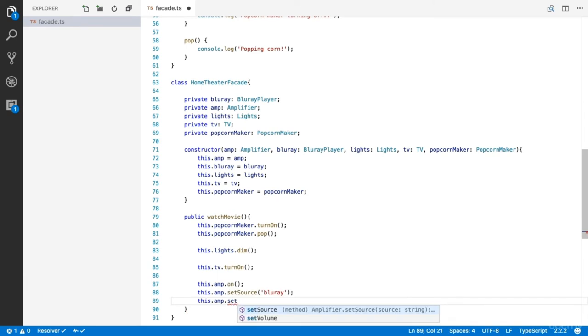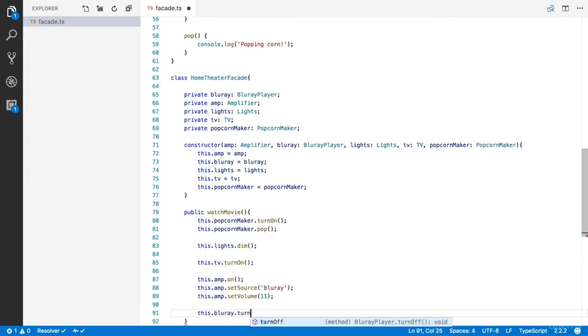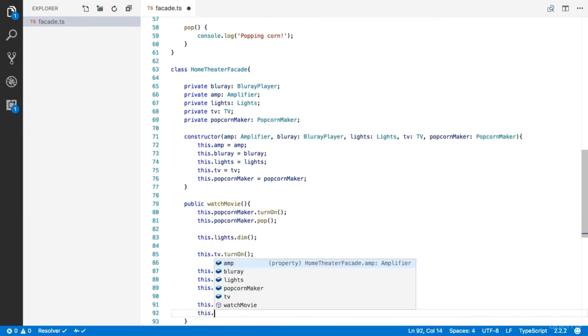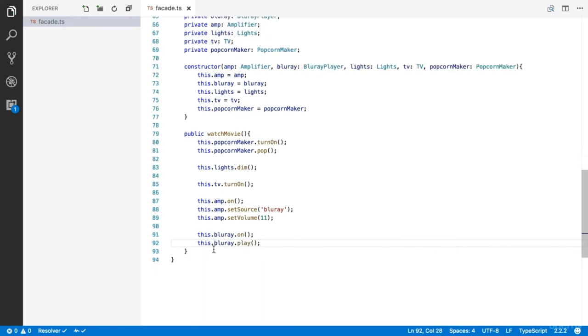And then we're going to set the volume of the amplifier. So in this case, we're going to turn it up to 11. And last but not least, we have to turn on my Blu-ray player, and we're going to have to start playing the movie. Okay, so that's the facade method for when I want to start watching a movie.